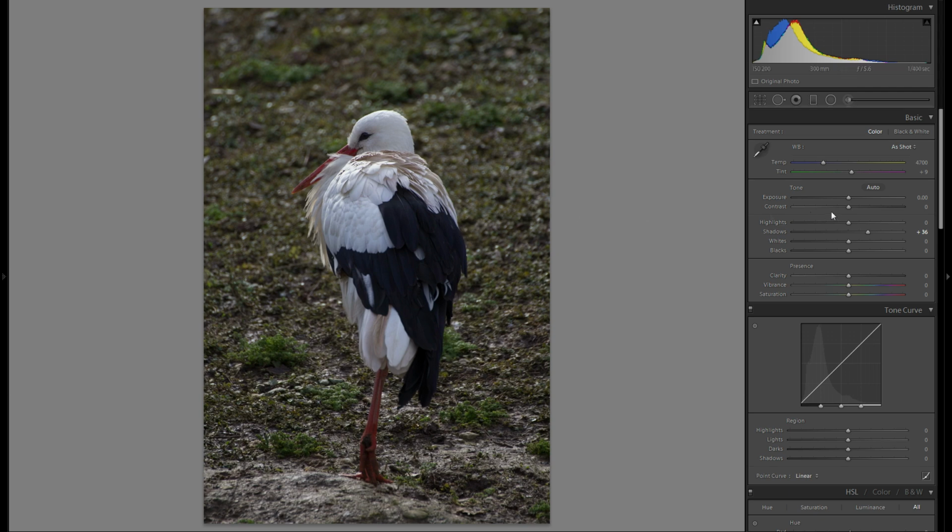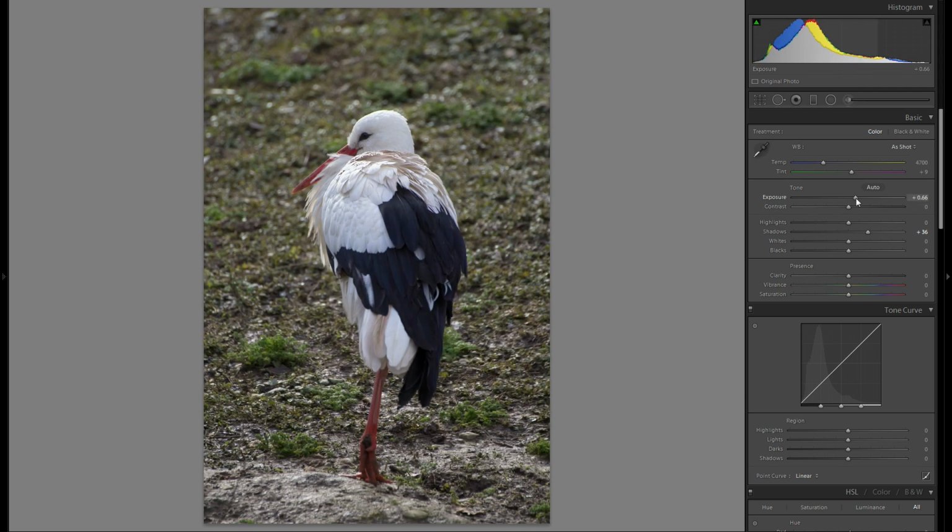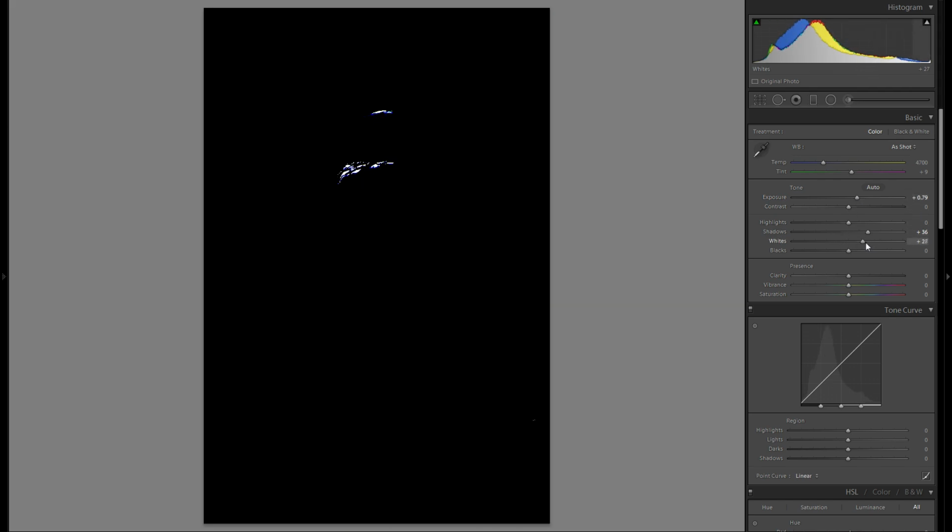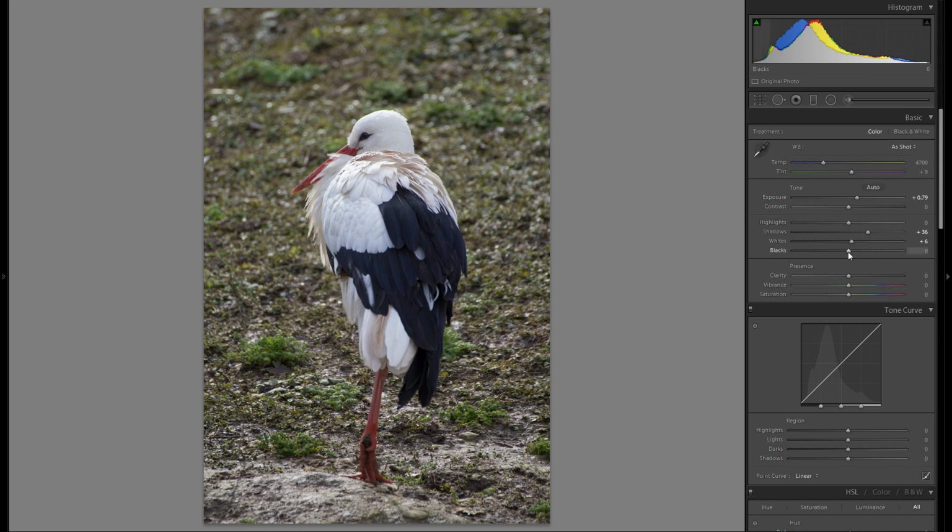But I feel like the overall exposure is a bit too dark, so I'm just gonna increase that by almost one stop, but not quite. And then whites, I'm definitely gonna bring up the whites just so the feathers look nice and bright. Make sure nothing is clipped there. And that definitely looks pretty good.